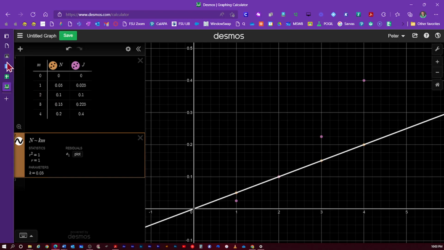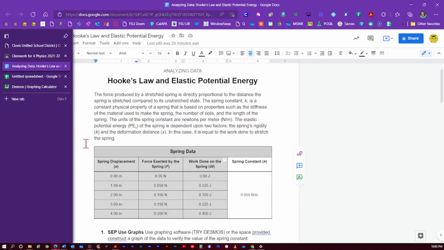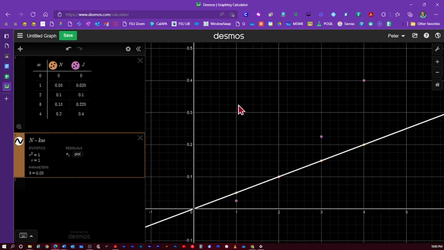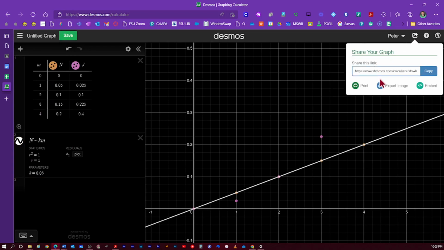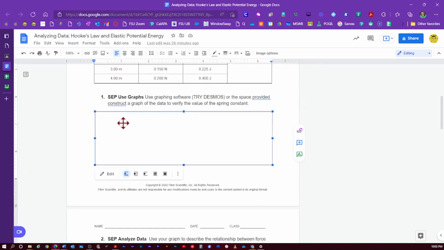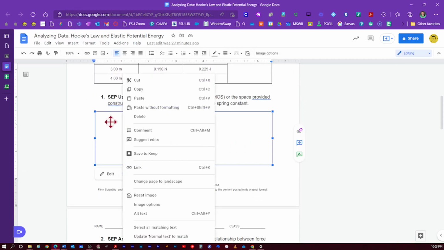And does that verify with what we have over here? Oh look, it's 0.5 newtons per meter. So yes, that verifies the spring constant. And so we can come back to Desmos, and we are going to share our graph, and we're going to export the image. Actually, no, we can copy that, and then we're going to come back to our work over here, and then we can insert.